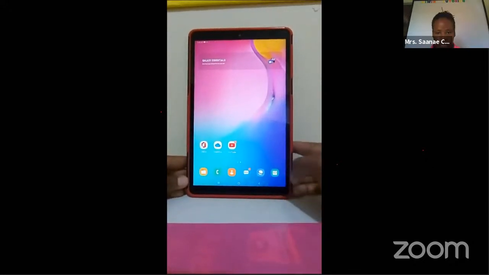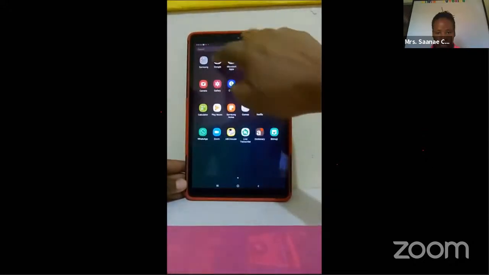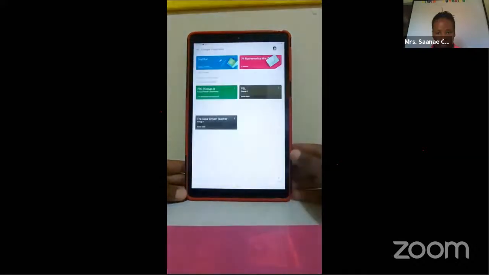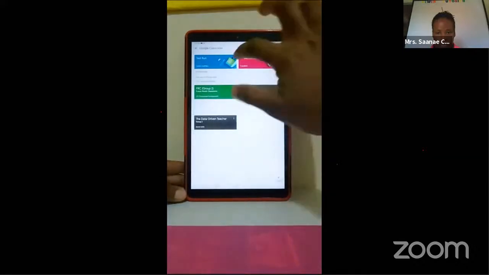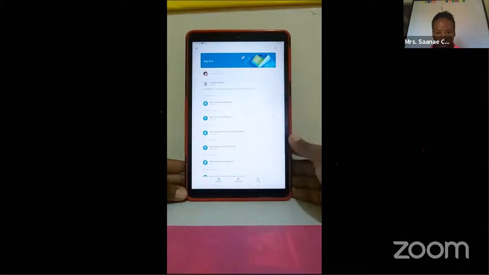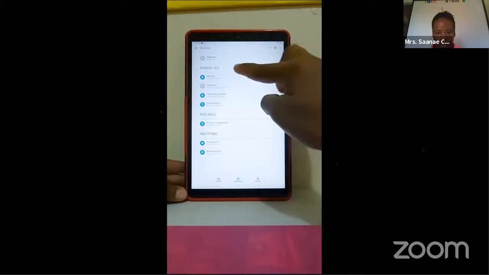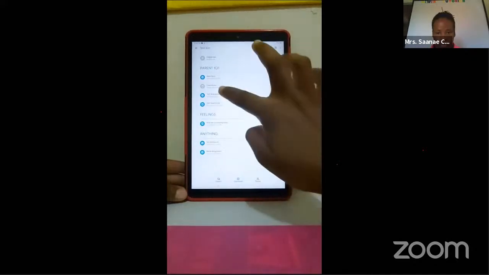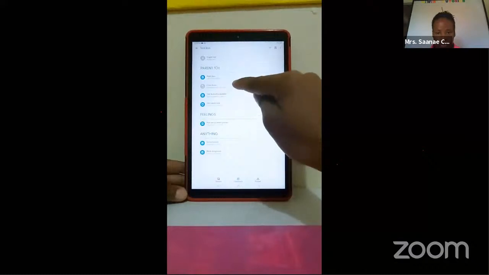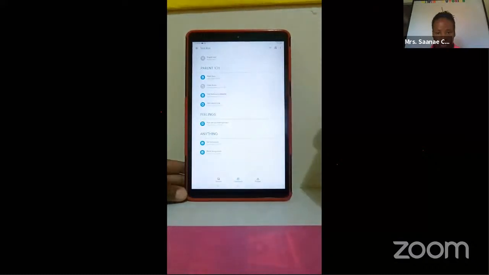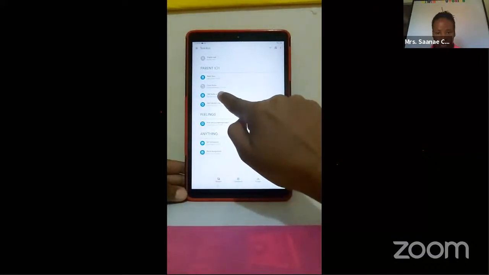So as usual, find your classroom. It's the most important thing. Find the class you want to go to. Go to Classwork. And I see that I have more than one assignment. So I'm going to do one that is due on Wednesday because that's the earliest one. The one that says test one assignment.